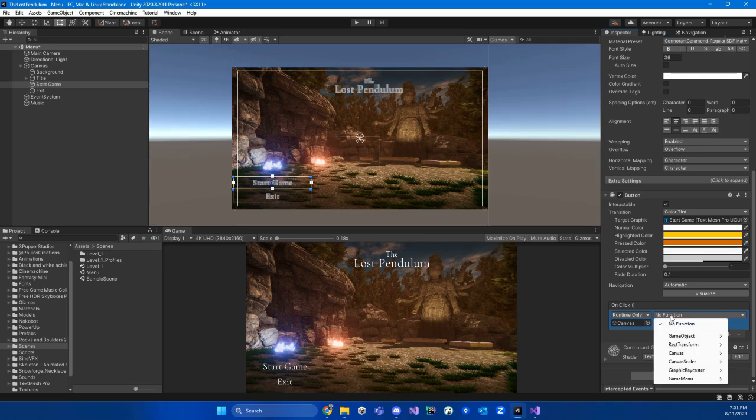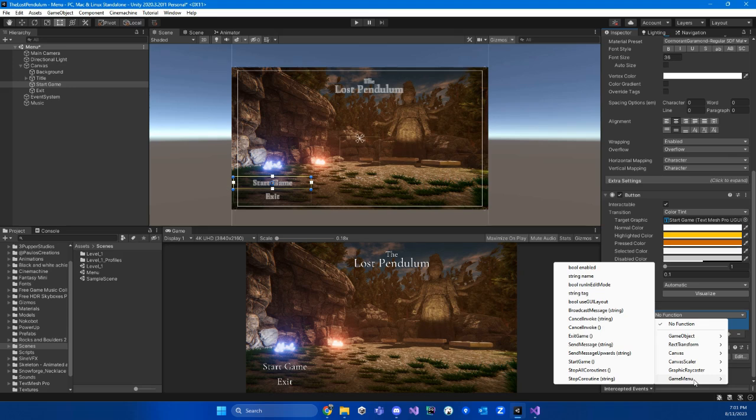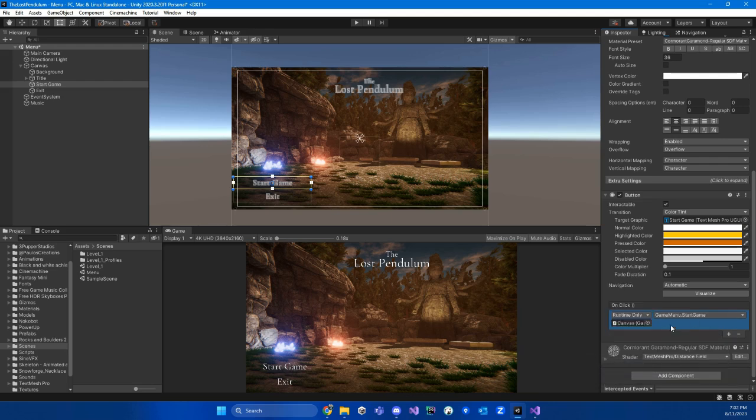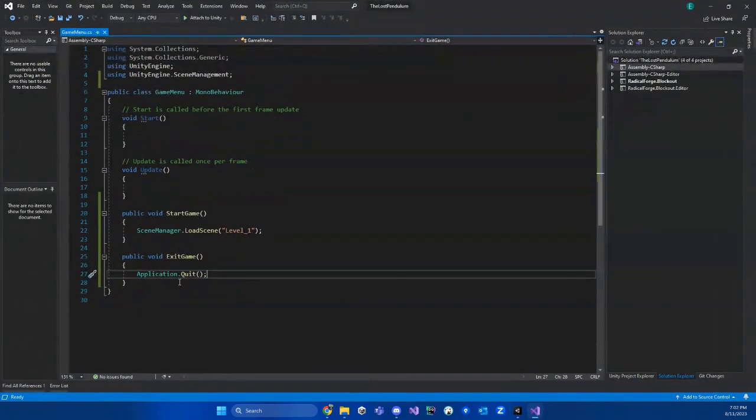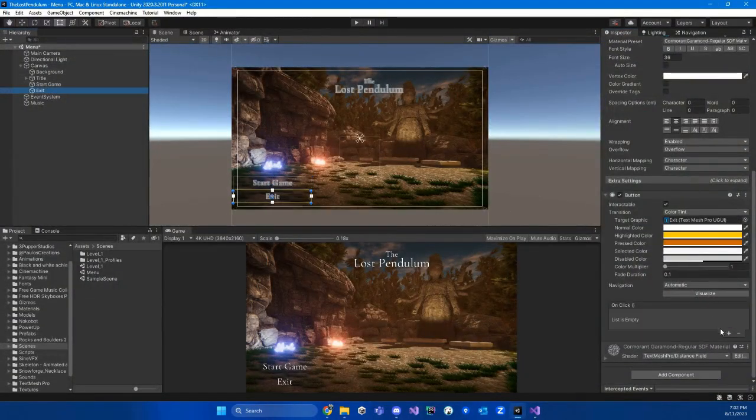What it does is it reads all of the scripts and the methods inside of canvas, and we should see our script here because we attached it to canvas. So go to game menu, and there should be a start game there. Perfect. So what this does, guys, is when you click on start game, this is going to execute. So whatever method that you link up here is going to execute. So what we actually did was we connected the start game button to the start game method. That's what we did. So we can do the same thing for exit.